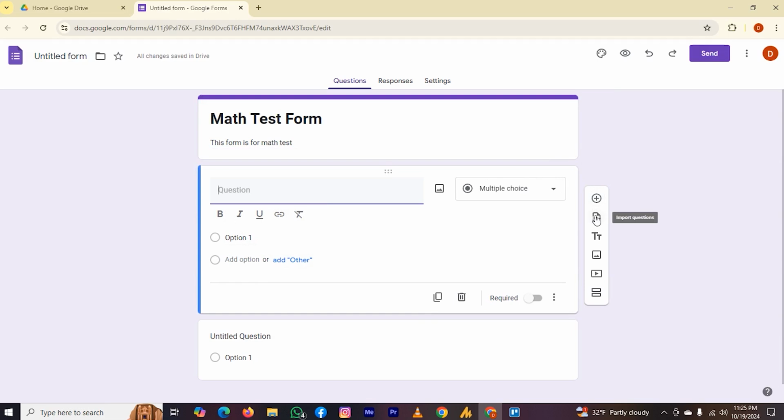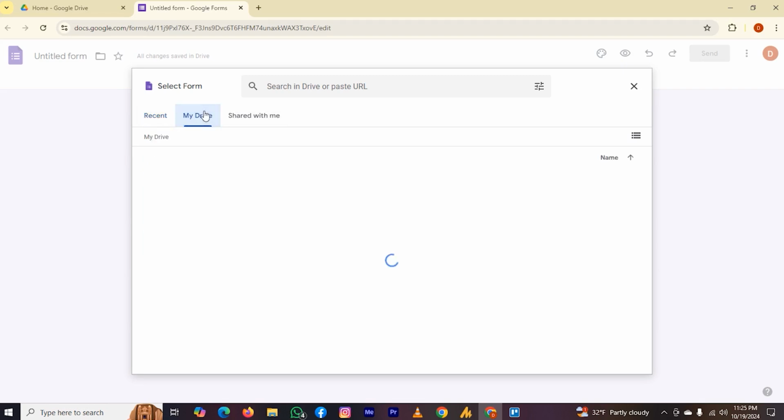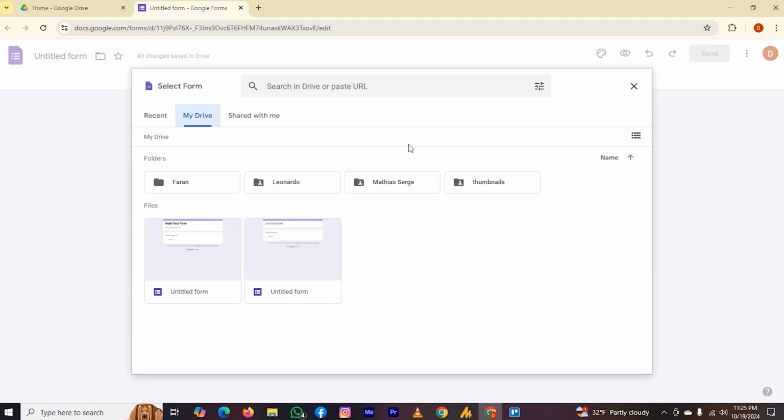This one is for importing questions. If you have a form on your computer, click on it and here you can import your data. Select where you have your form, like if you have a form in your Drive, click on it and import the form from your Drive. But currently I don't have any form, so I will close it.